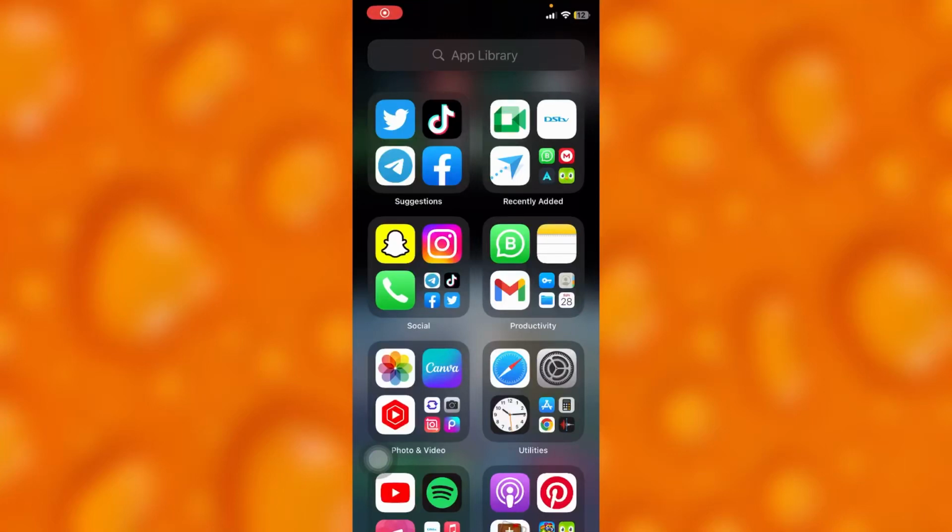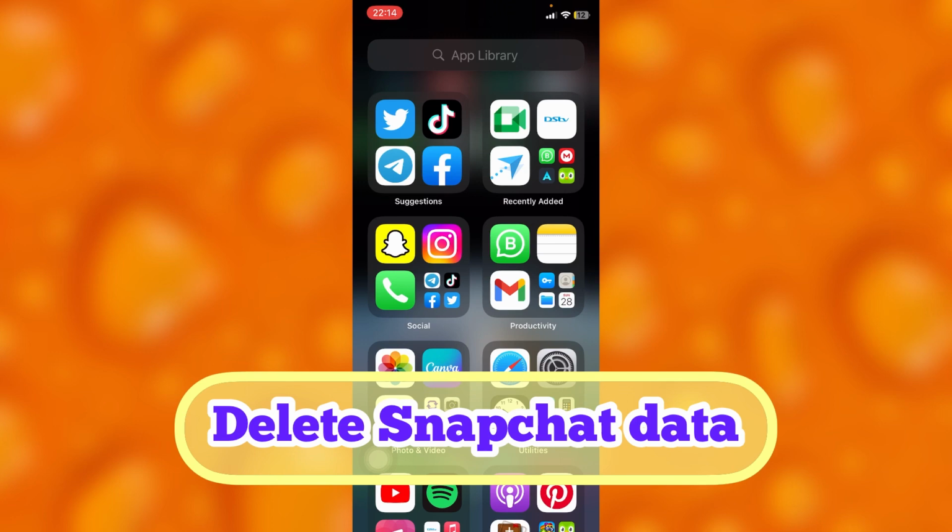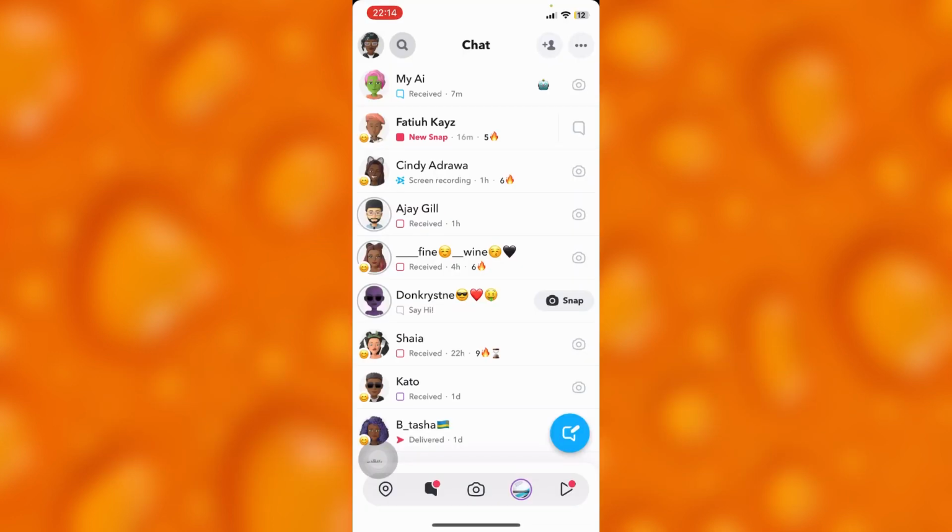In this easy video tutorial, I'm going to share with you guys how you can simply delete your Snapchat data. Simply go to your Snapchat right here. You can simply delete your Snapchat data. What do I mean by that? All your chats will be deleted, all your snaps and everything will be deleted.